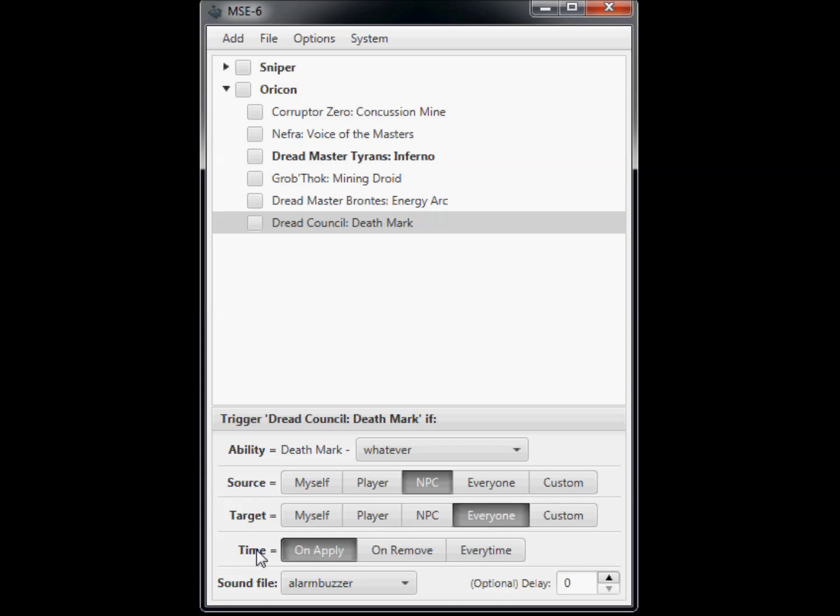Next, we're going to do time on apply, when ability is actually applied. Maybe when it's removed. If you're going to do a hot or dot, you'll want to know when it's removed. Next we have our sounds, and you can choose from a few different sounds here at the bottom. And sorry it's cut off, it's just the way the video recorded.